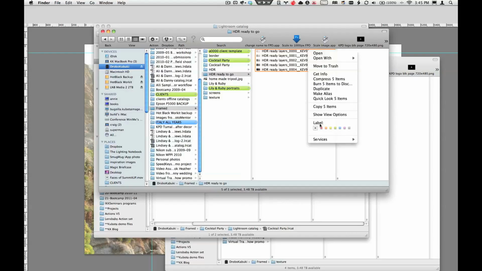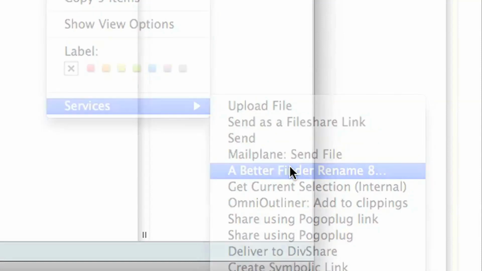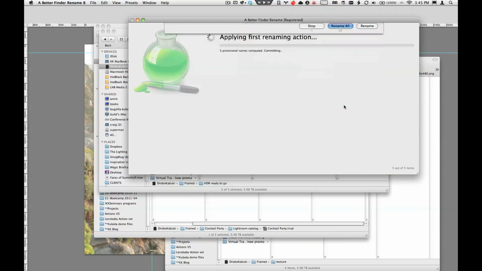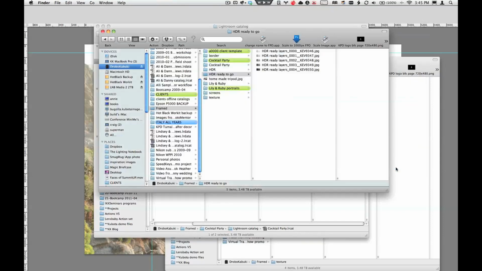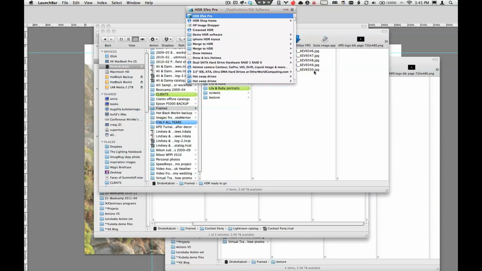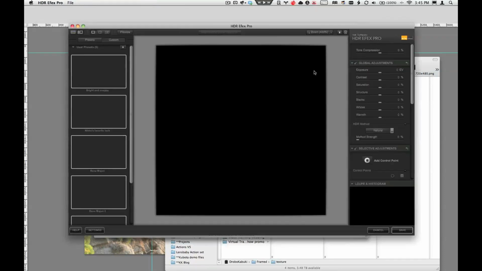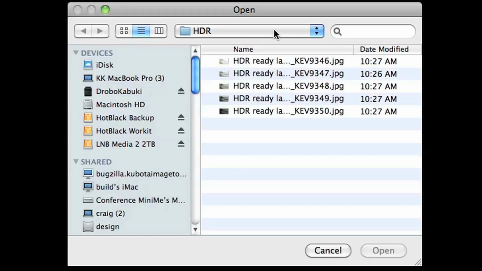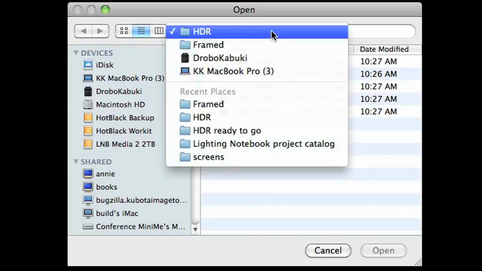So I have a little utility called Better Finder Rename that I use for this purpose, and it removes pieces of text or adds it. I'll just say perform the rename there. Rename them all. It's done. So now I have just JPEG on the end, and I'm ready to launch my HDR software. So I'll launch Nik HDR Effects Pro. Separately from Photoshop, separately from Lightroom, you can launch it as a standalone program and load that series of images we just created. All right.